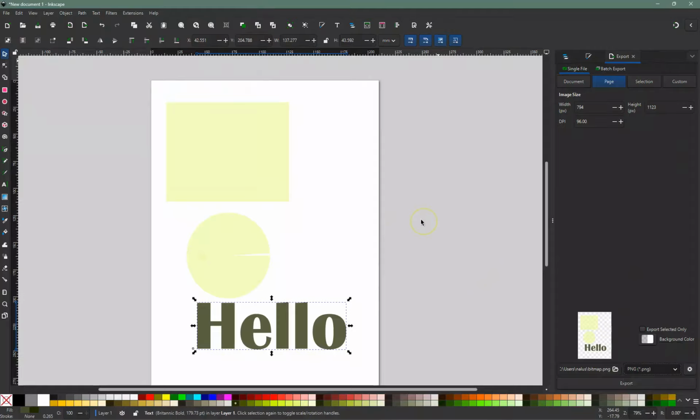To wrap up your review, consider the ease of use, the features available, and how they compare to other vector graphic software you might have used.